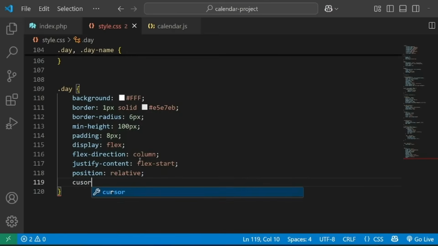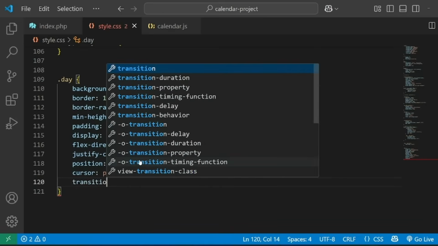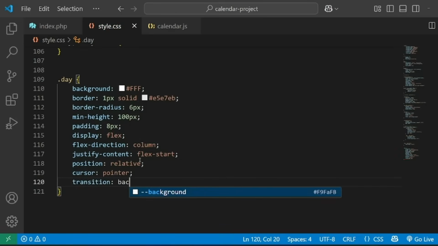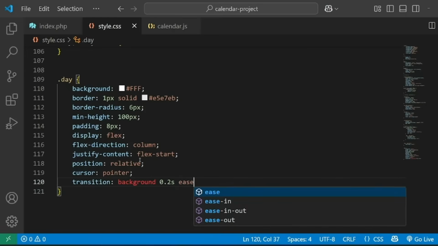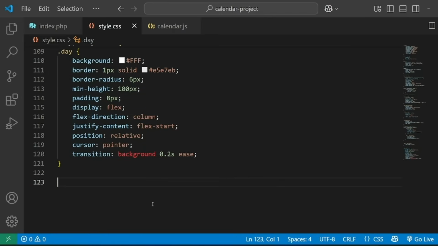The cursor should be pointer. And then transition, we will specify a transition property for it, for the background, just for the background, by the duration 0.2 seconds, and then the effect will be ease. So here we have finished the day attributes. The most important thing here is display flex, direction as column, and then justify-content as flex-start.